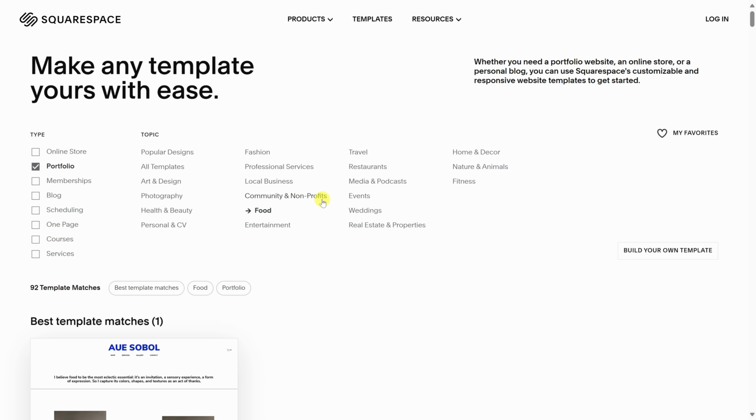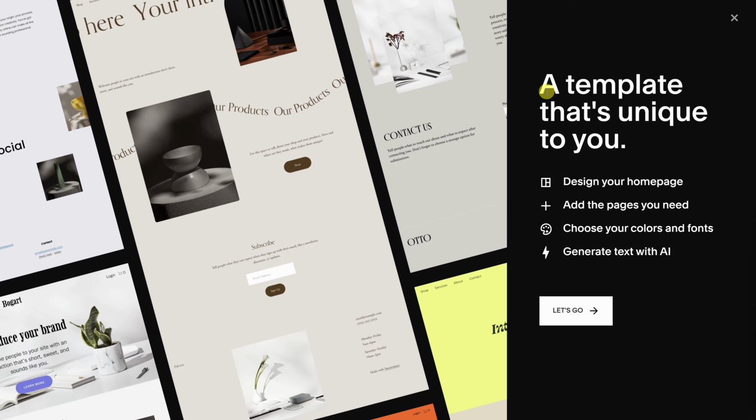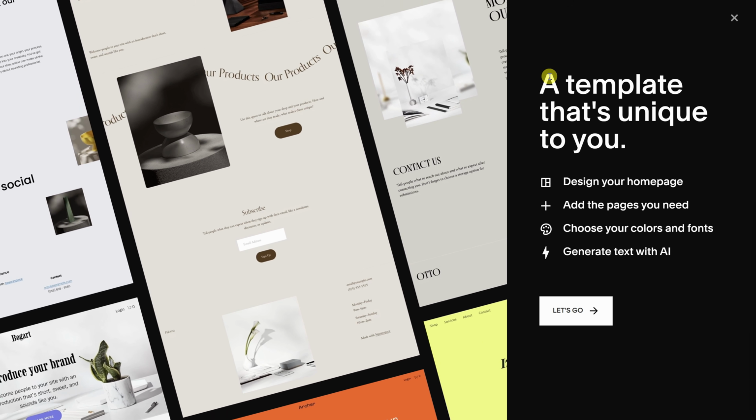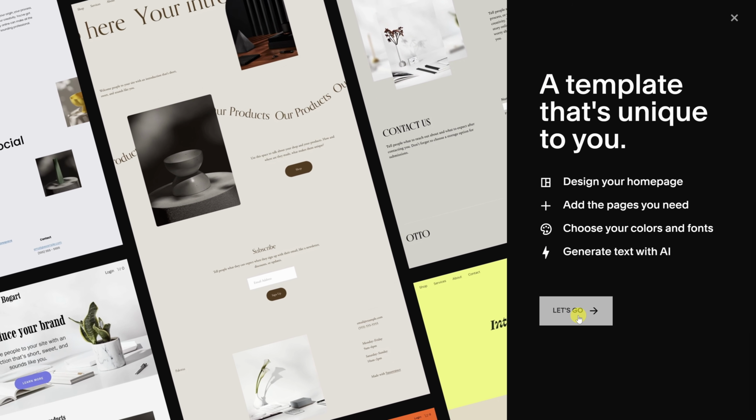Now, I want to build my very own template. I don't want to have to rely on one of these pre-created options. Over on the right-hand side, you have the option to build your own template. Let's click on that. Although we chose to build our very own template, Squarespace is still going to help us get started with it. So over here, we have a few different steps that we need to jump through. Let's click on the button that says Let's Go.